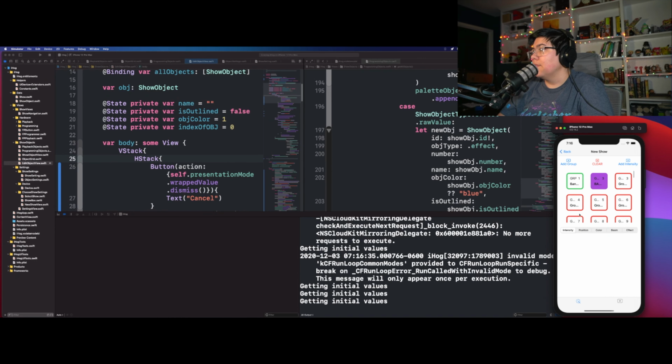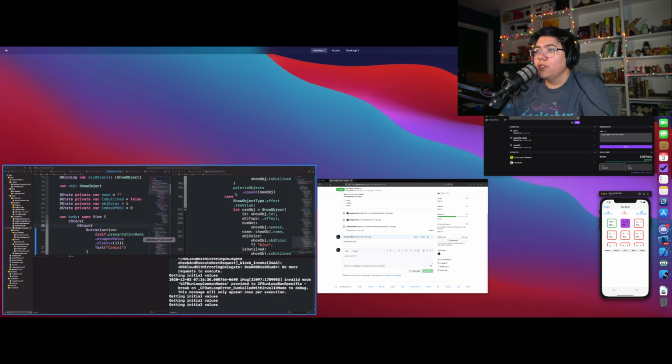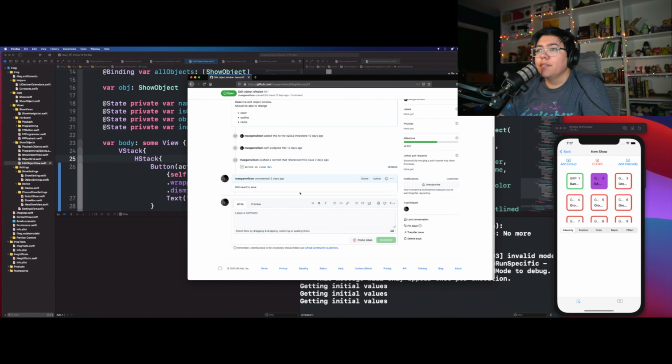Obviously the text needs to be fixed at some point, or like text size needs to be changed, button size, something like that. Saving is done. Should be complete.